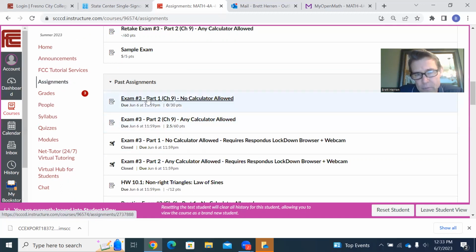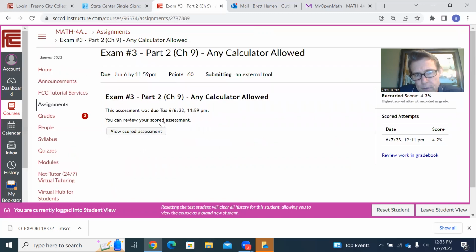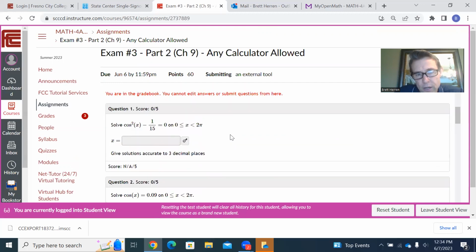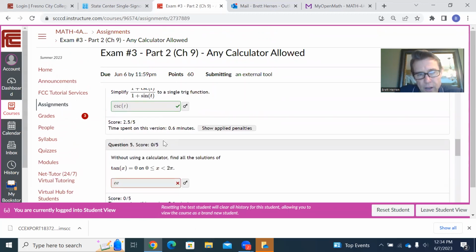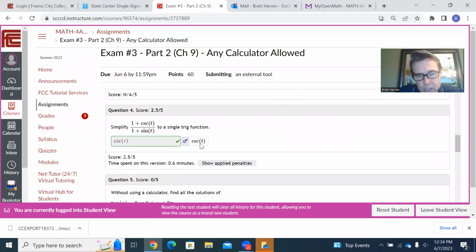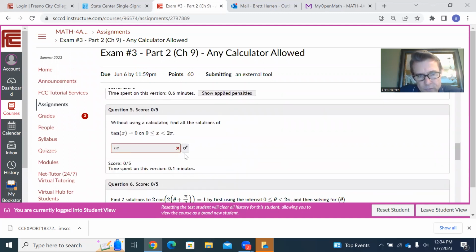So if I click on that, let me show you. I'll do number two. Click on that. It'll open up. Now it's not going to let you take it or anything, but it says view scored assessment. Or you click over here, review work and grade book, either one. Click on either one. Boom. There it is. It's going to show me the questions. Here's the answer I gave. The little key shows the right answer. Here's an answer I gave, I was just fooling around, and it says no. Here's the real answer. So you can go back over your old exam.